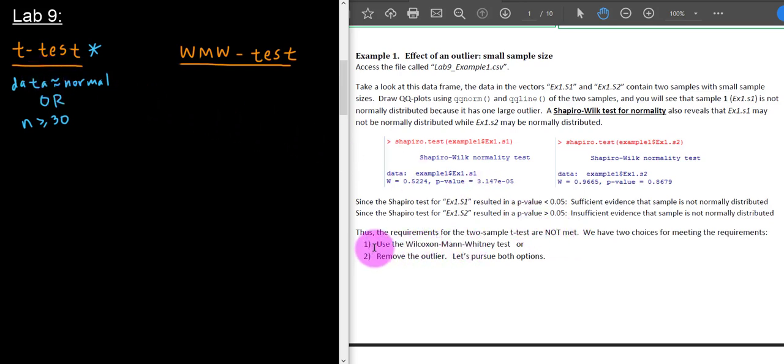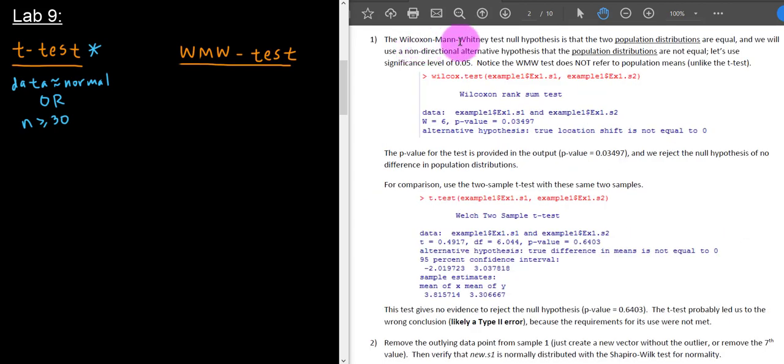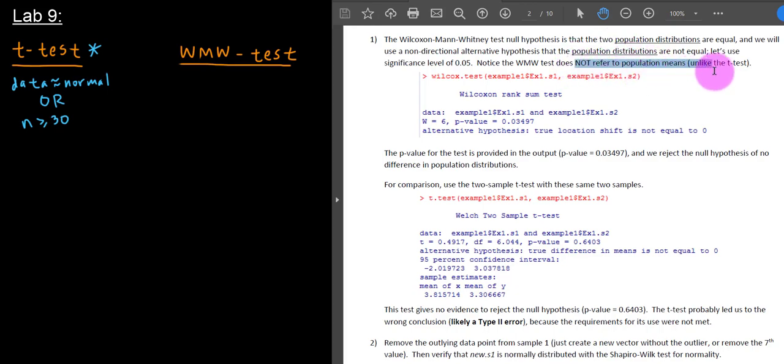One of our options is to use the Wilcoxon-Mann-Whitney test or to remove the outlier and then try the t-test again. Looking at this first option of running a Wilcoxon-Mann-Whitney test, it's important to remember that the hypotheses are not in regards to population means, unlike the t-test. What we do is we mention the population distributions. And this was a generic example, so I don't have any variable to mention.